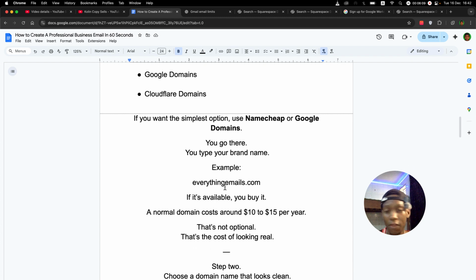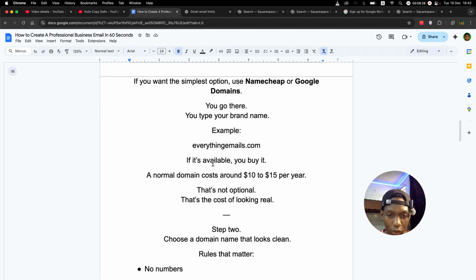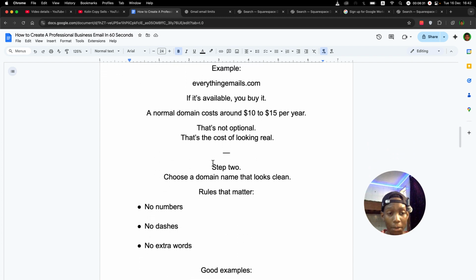Okay, so after that you go there, you type your brand name, like the example I just gave you. If it's available, you buy it. Okay, and a domain costs around $10 to $15 per year, so it's a really good price. That's why I said it's the simplest option, the cheapest option. That's the best option.